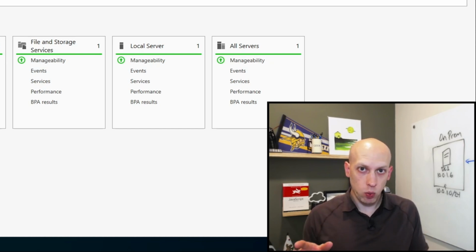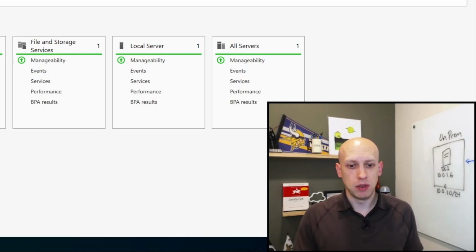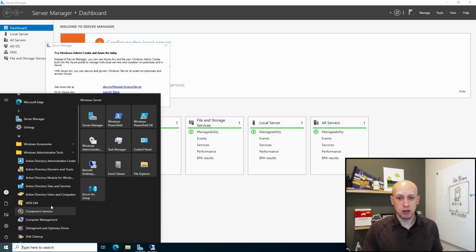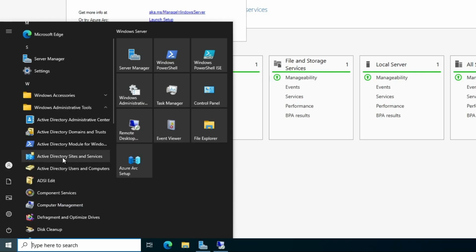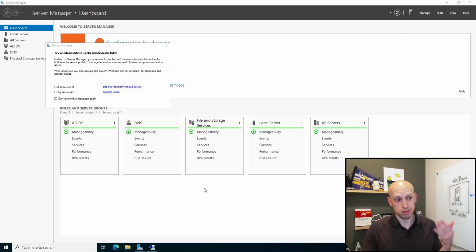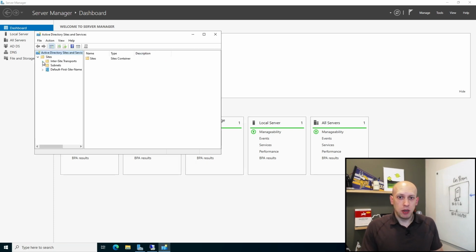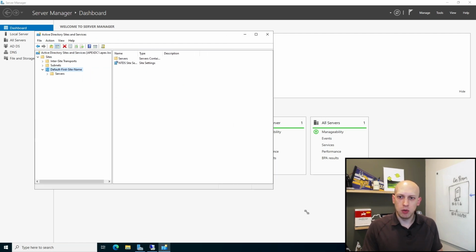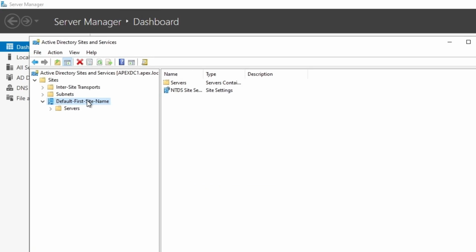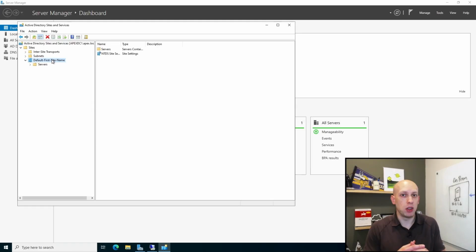Let's go ahead and start looking at what it looks like to configure an Active Directory site. It's pretty straightforward. Even the console makes sense. You open your admin tools, and right here you have a console called Active Directory Sites and Services. Makes sense, right? If I open this up, by default, sites are denoted by this little blue icon here. And by default, you have a site called Default-First-Site-Name.